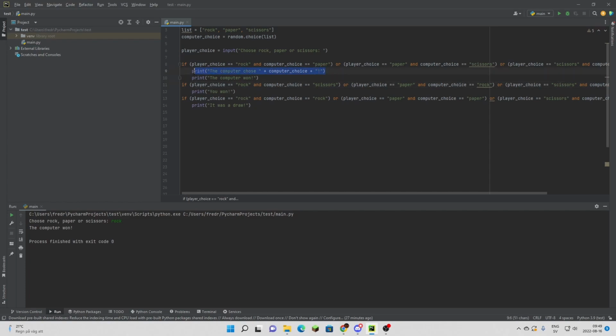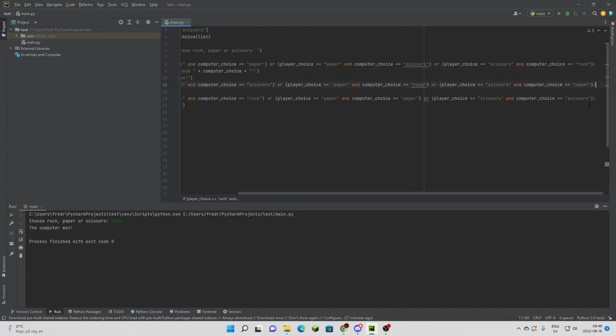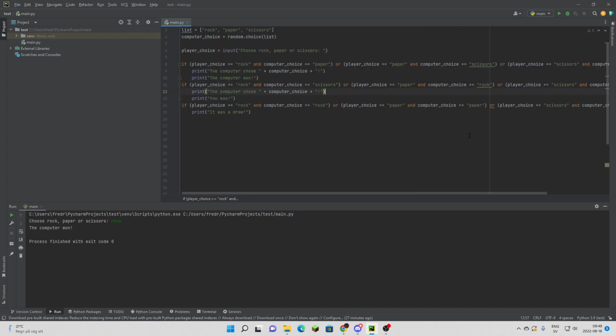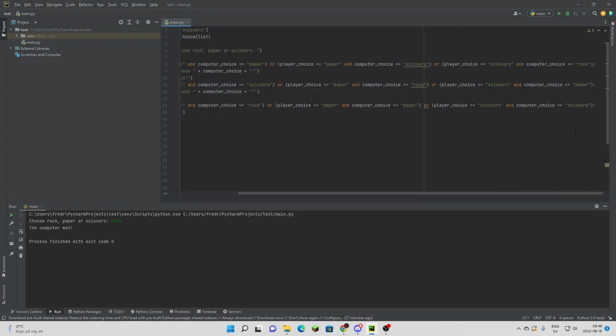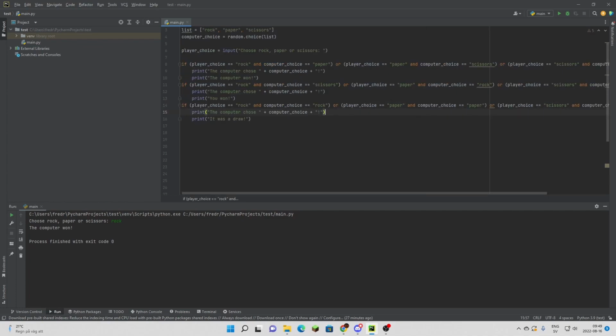And we'll actually just copy this one, and we'll insert this one on all of these places. So paste this one in here, and we'll also paste this one in here. So we'll just run this program again. Choose rock, paper or scissors. You can choose rock, and then the computer also chose rock, and it was a draw.